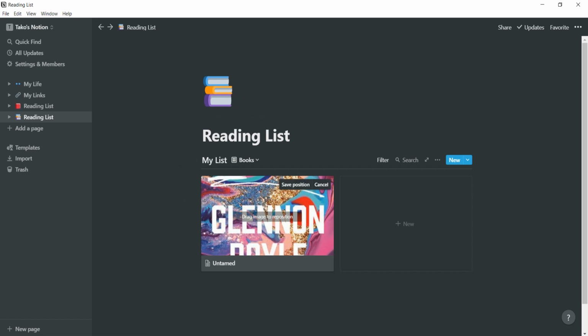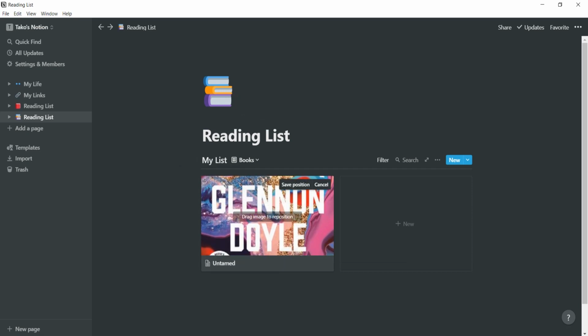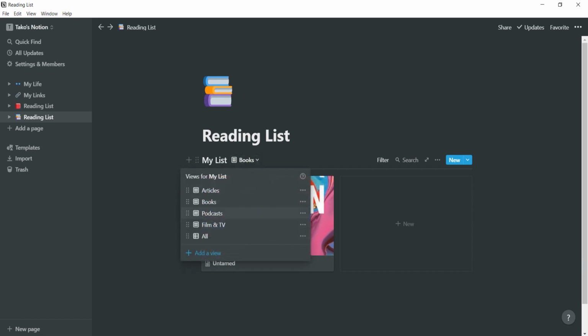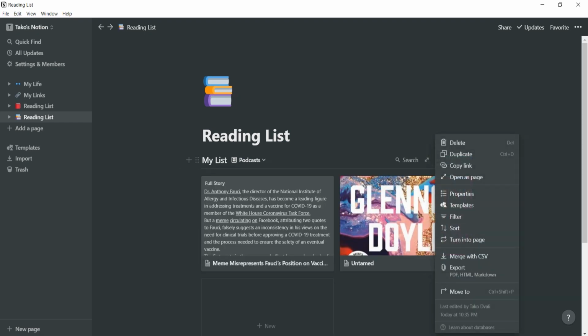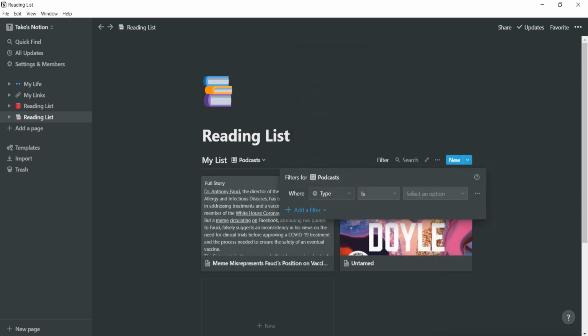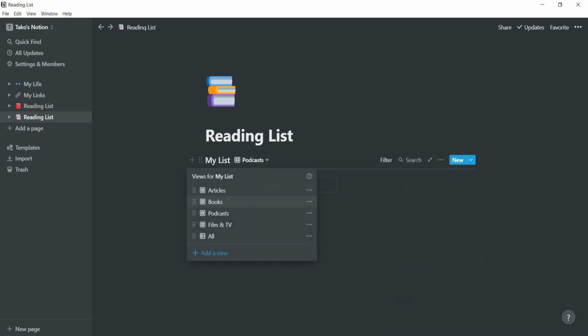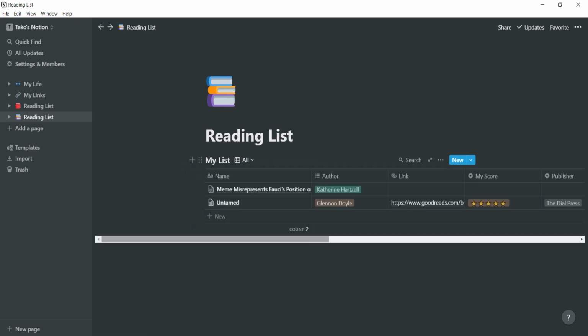We also can reposition the image. And you can do the same thing for every view you have. Type podcasts. Do the same thing for film and TV, but not for all. Because when we choose the all view, we can see everything we have on our list. So that was all. Thank you for watching and see you next time.